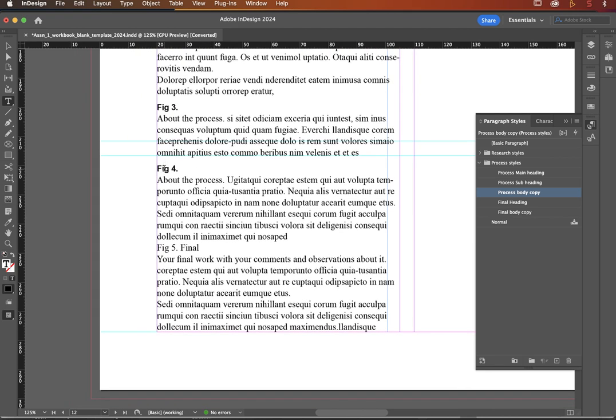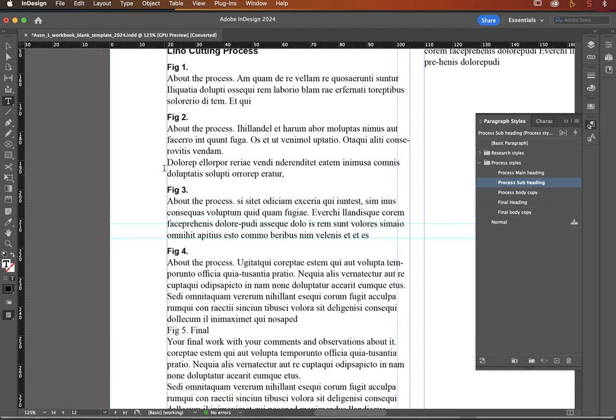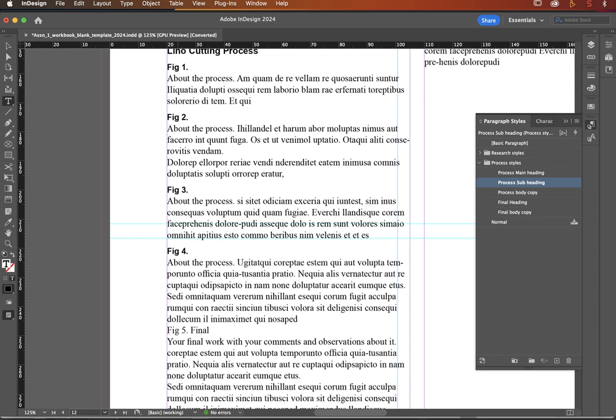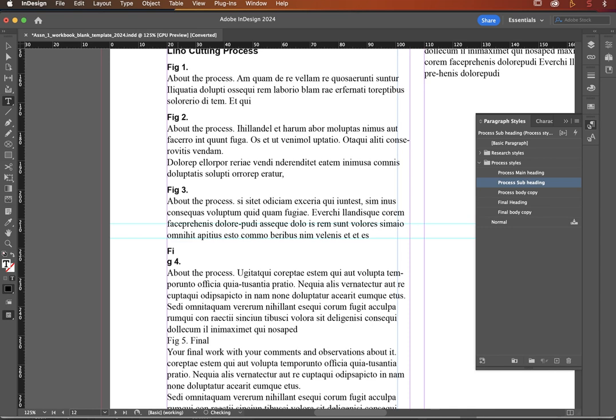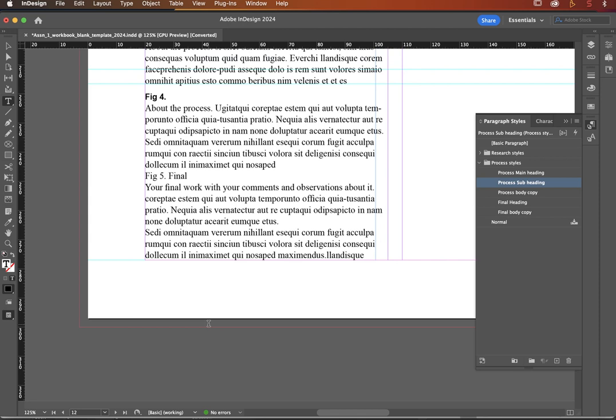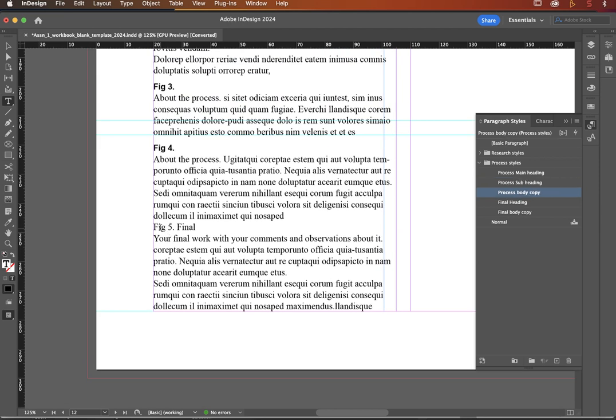So for instance, figure, if I hit return, it's going to do a big gap because that's the way it's set up. Shift return puts it directly down on the next line. Soft return. So anyway, we've got our figure 5, the final.